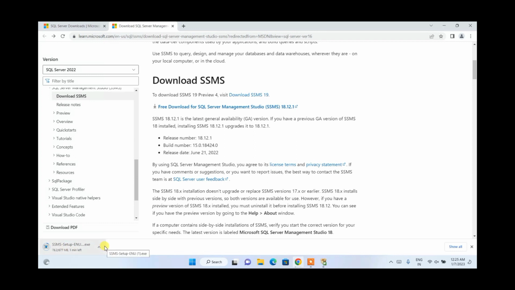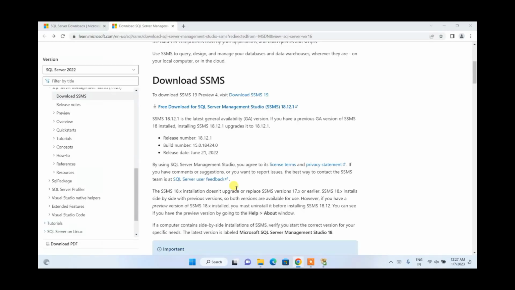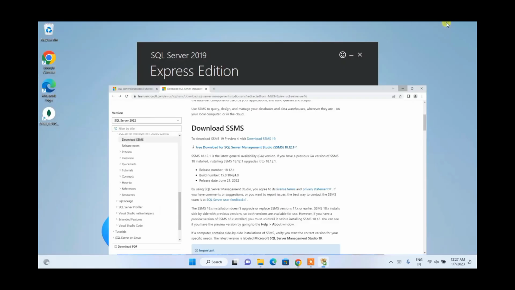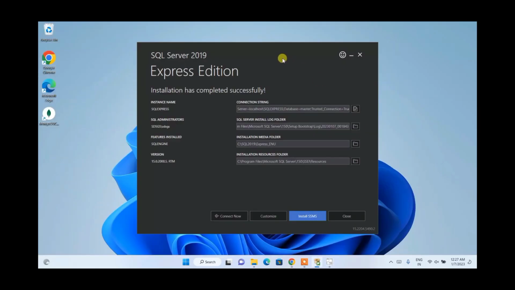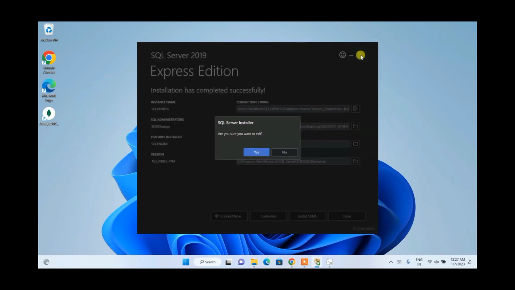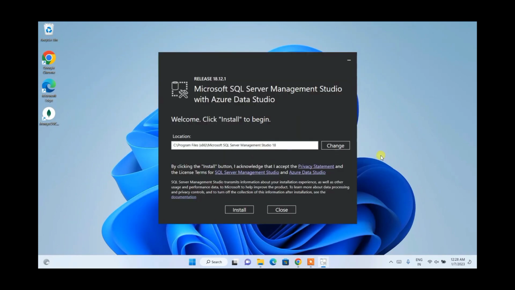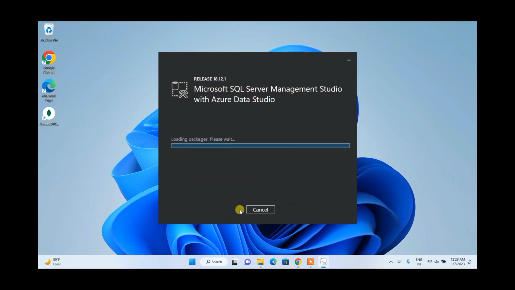So you can see that our SSMS is rightly downloaded. So you can just simply click on the exe, and it will ask you for administrative privileges. Again, click on yes, and you can minimize your browser. So you can close this SQL Server 2019 for now. Okay, and here you can see the installation wizard for our SQL Management Studio. So just simply click on install, and it will start loading package.